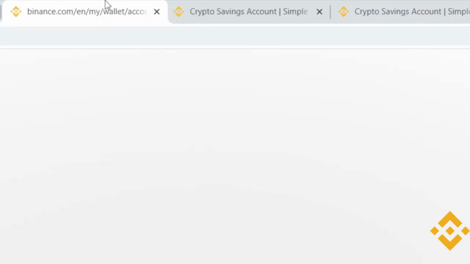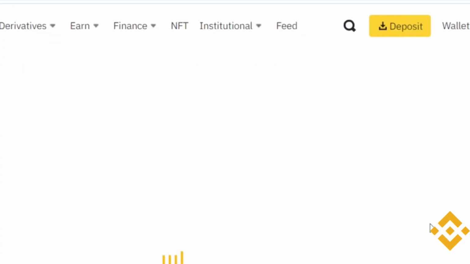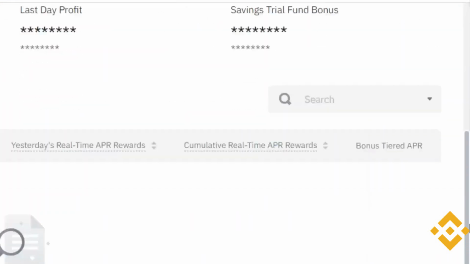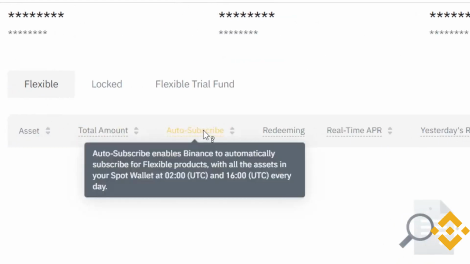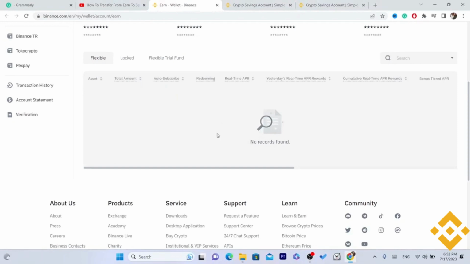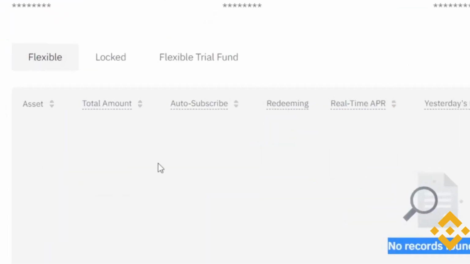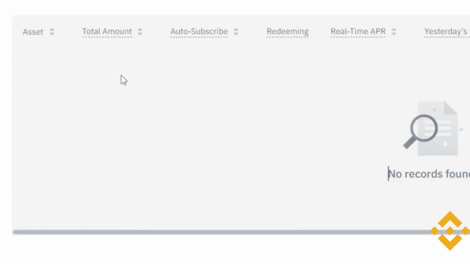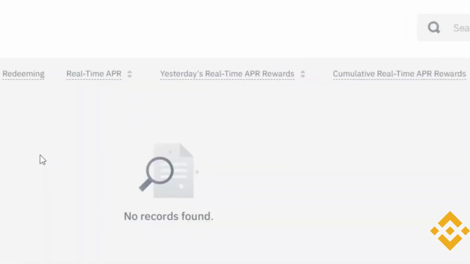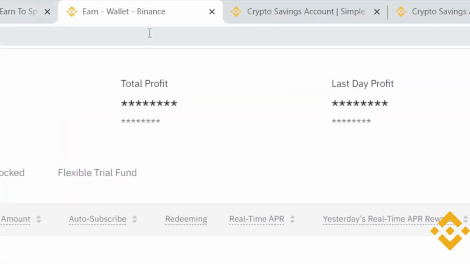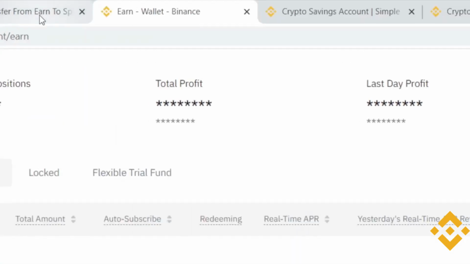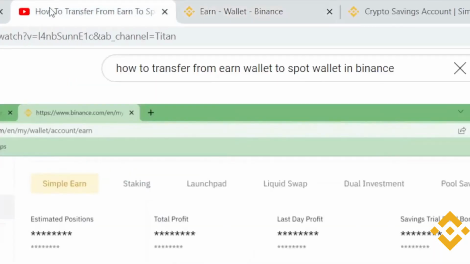So after you click on Wallet, you will see all your coins here. You want to scroll down, and where it says assets, total amount, I to subscribe, currently I don't have any here. For me it says no records found, but for you, you will find all your coins here, and you can transfer these to your Spot wallet. Now I don't have it, but my friend made a video about this, so just keep watching this video.